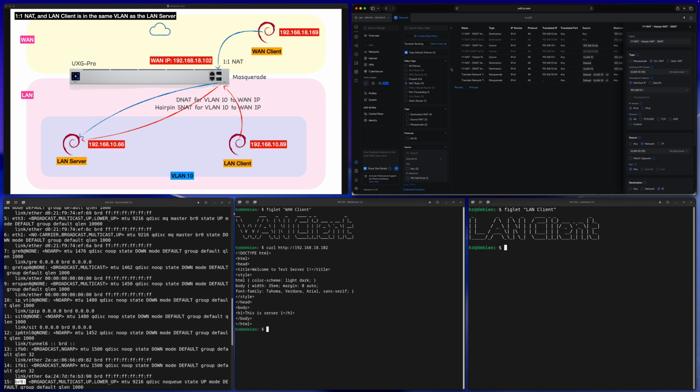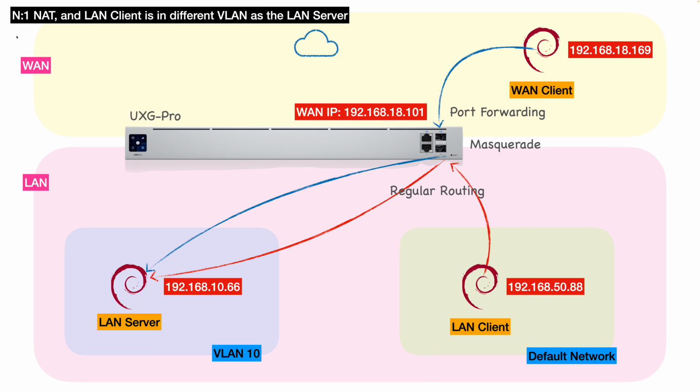Okay, so after we have these two NAT rules active, let me redo the testing from the LAN client, curl the same IP address. Now it works. Okay, we have already finished all the scenarios, so let me summarize. In the M21 NAT setup, which is the default for the UniFi gateway, when the LAN client is in a different VLAN from the LAN server, you don't need to do anything, and there is nothing special needed. Just the DNAT rule, which is the result of port forwarding, is enough.